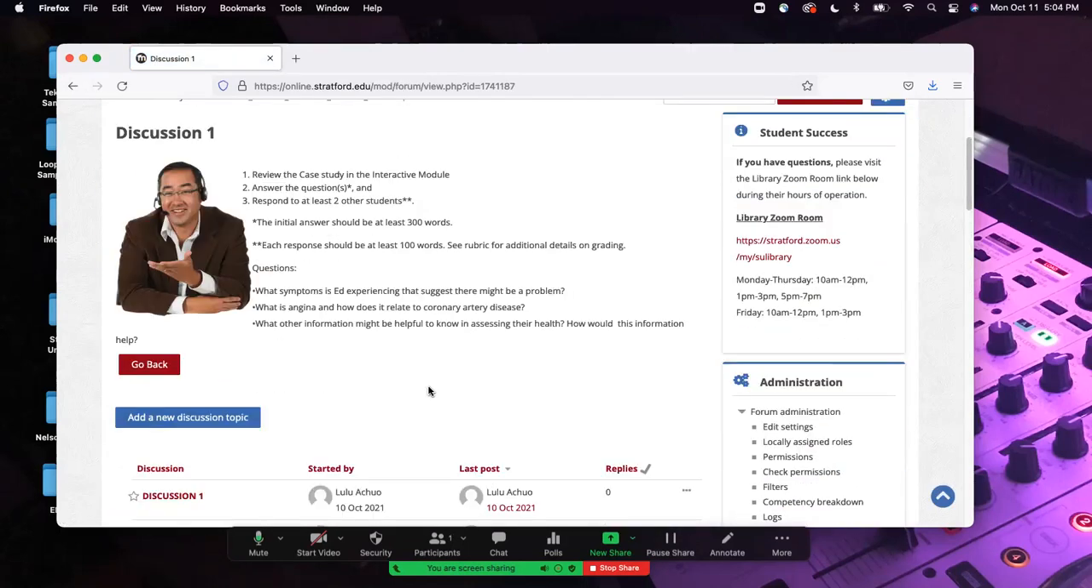So you review the case and you answer the questions. Now, what do we need for your initial response? So your patient, Ed, which coincidentally is my middle name, what symptoms? You already answered that on your fact sheet, but here you get to expand on it. So what is angina and how does it relate to coronary artery disease? And what information might be helpful to know in how to assess the healthcare of our patient?